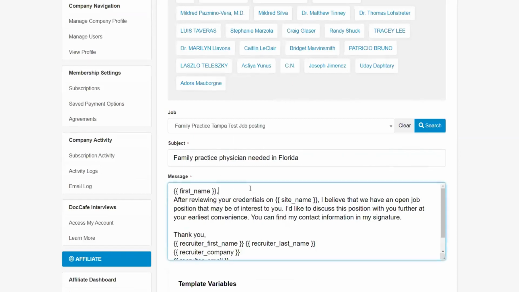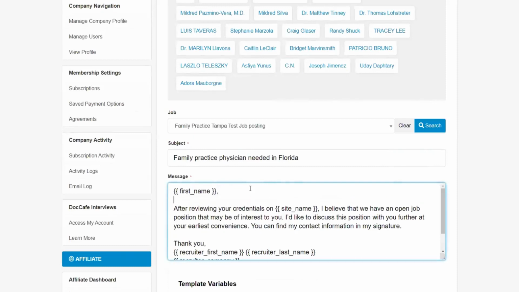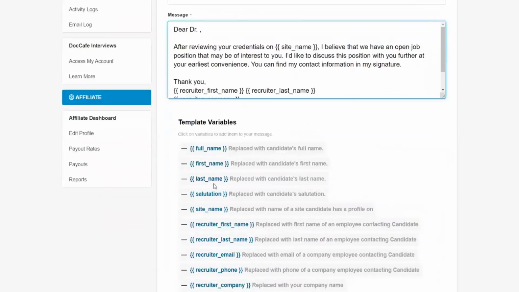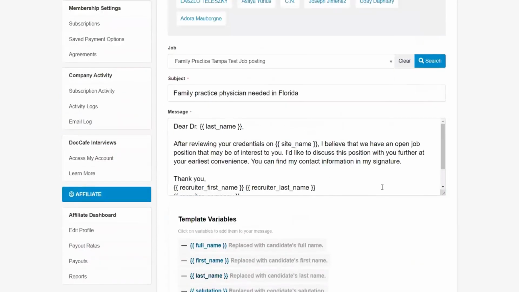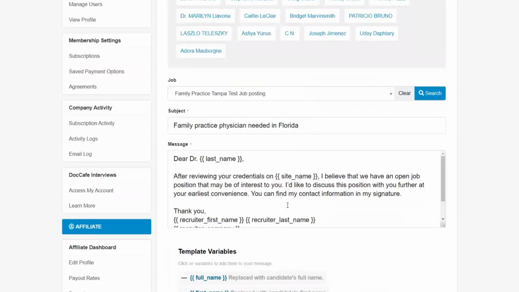With physicians, a lot of times folks want to be a little bit more formal, and that's totally fine. And if you choose to do that, you can delete this first name variable, and you can start typing Dear, space, Doctor, space, come down here to these template variables and click on last name. It'll insert that variable right where your cursor was. And now when each of these physicians open the message, it'll address them as Dear Dr. Eunice, Dear Dr. LeClaire. It'll just formalize that greeting.